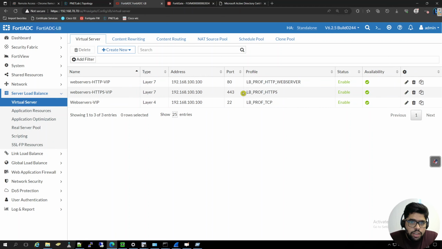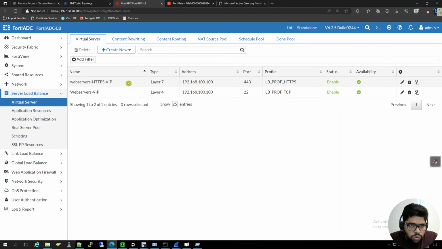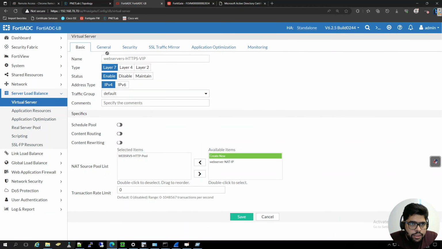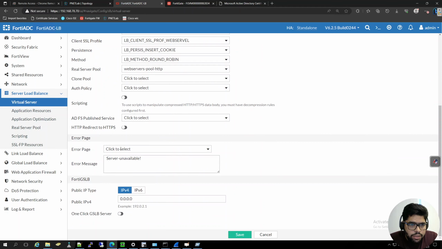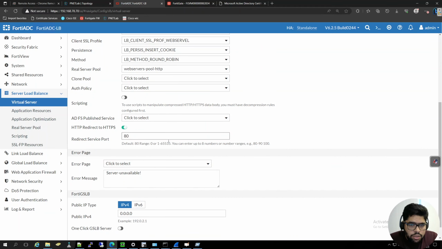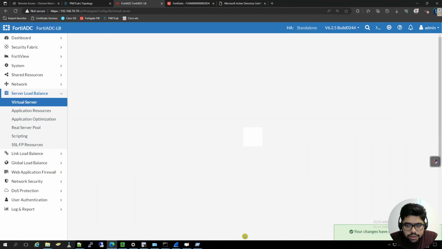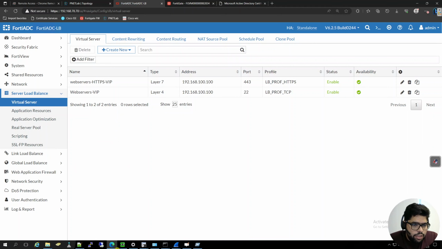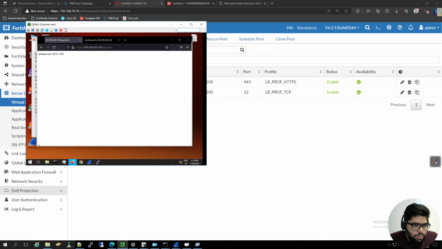So how can you redirect? The FortADC will not know if it is coming here or here and redirect. So you need to delete this one first. If I delete it, then I go to this virtual server, edit it, and in the general section I say redirect HTTP to HTTPS and save it. Now it is saved.